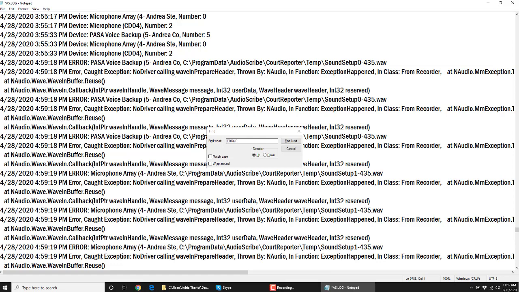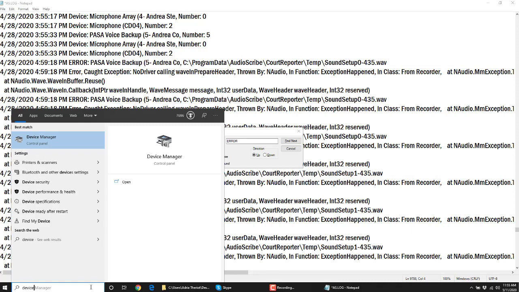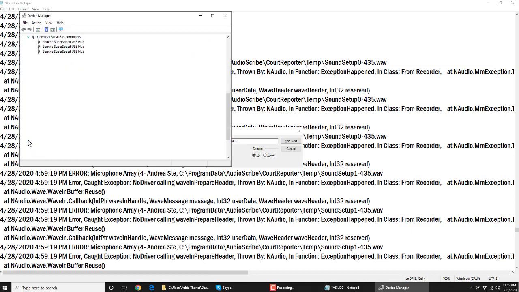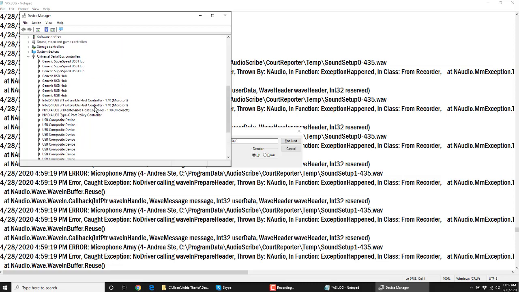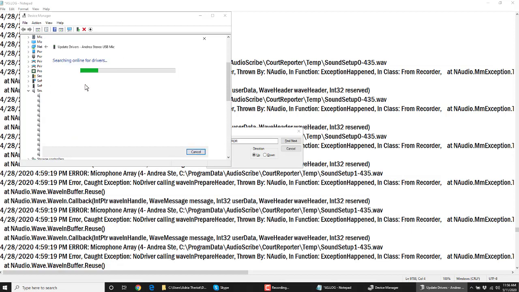So if I wanted to see if the driver was bad on a device, I'd go back to the device manager normally, and I'd go down to Universal Serial Bus Controllers, or I could even go to my sound controllers and specifically go to the Andrea stereo and go to update driver, search automatically for the driver, and it's going to tell me whether or not the driver is appropriate, or whether or not there is a newer driver that can be found in the system.